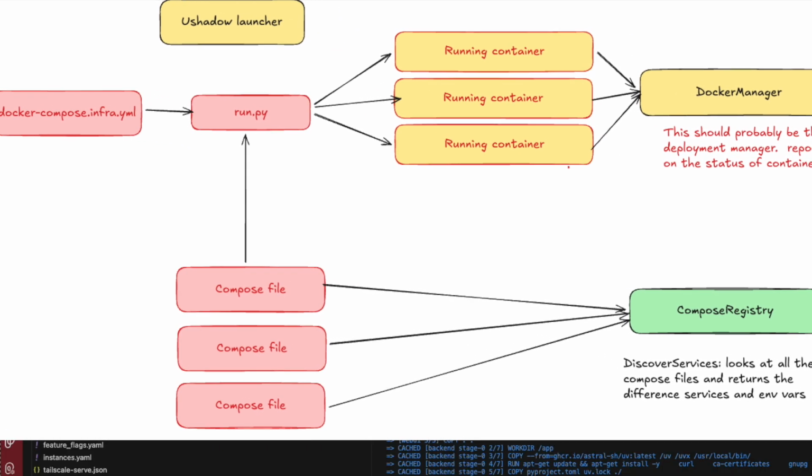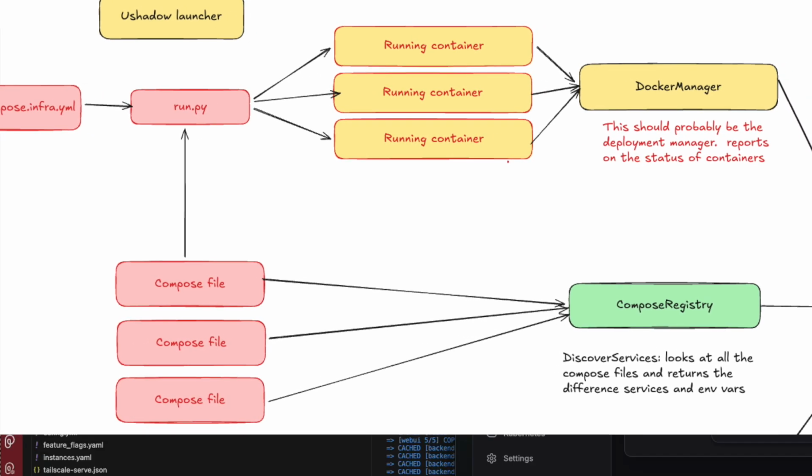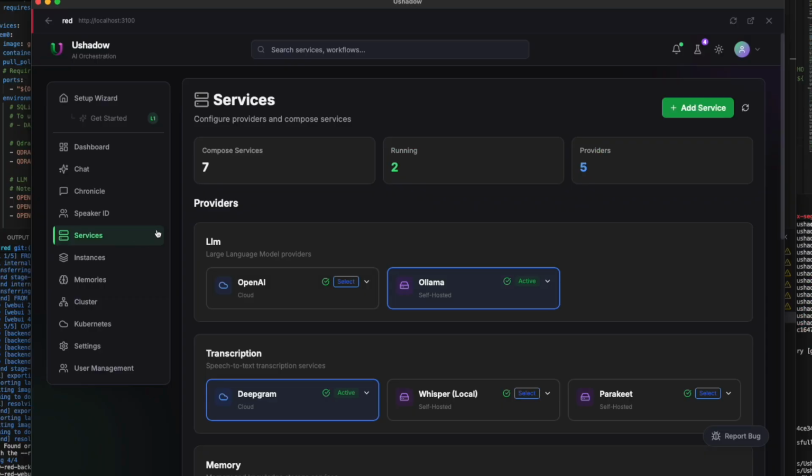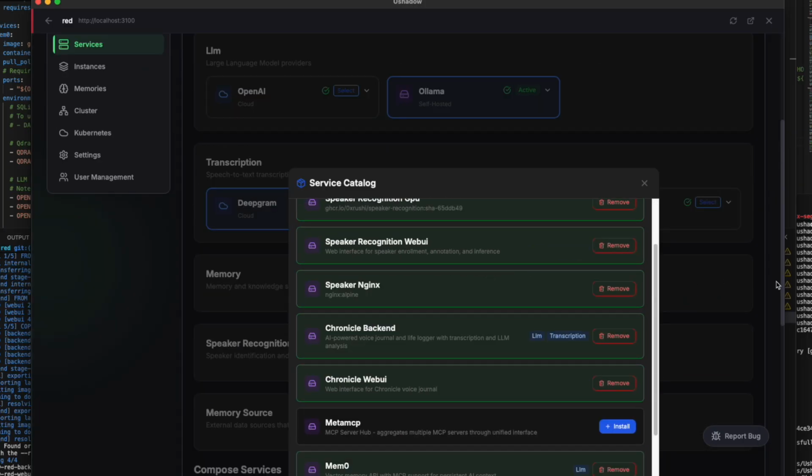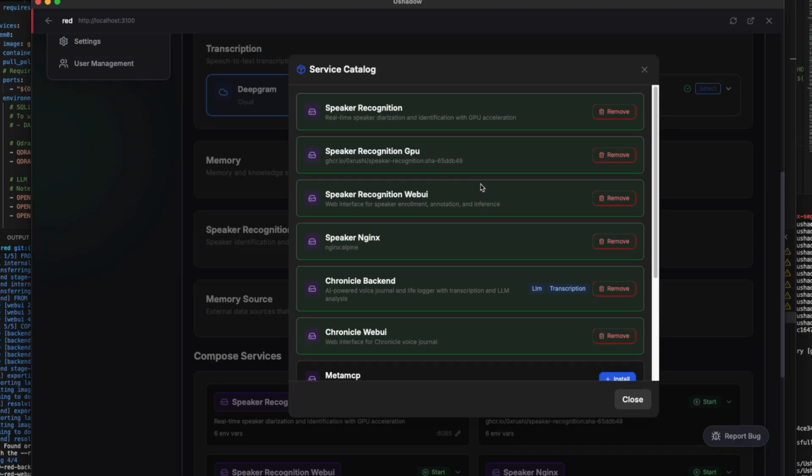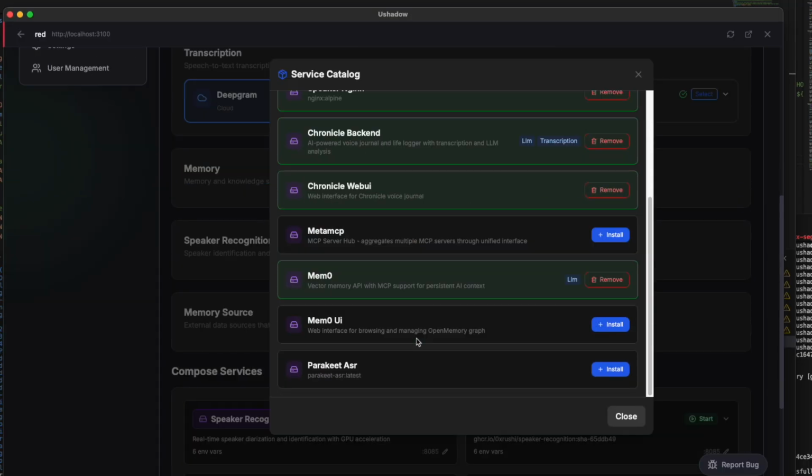If you want to add a new service, you drop the compose in there, and then it is found in Ushadow. So we go to services, add service. Here are all of the services that I have installed, or it detects that I've got a parakeet instance in the compose, which I've not installed. I've also got the UI for open memory that I could add. So it's really easy to get your service in here by just dropping it into the compose.